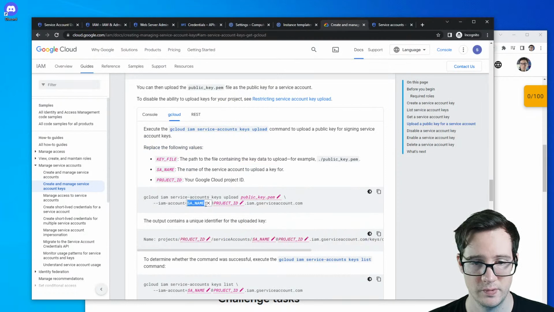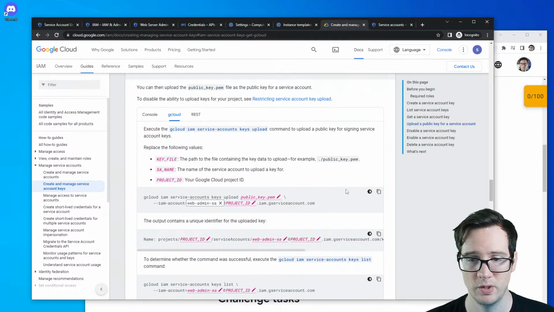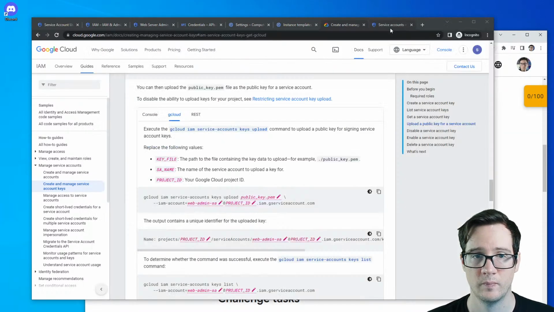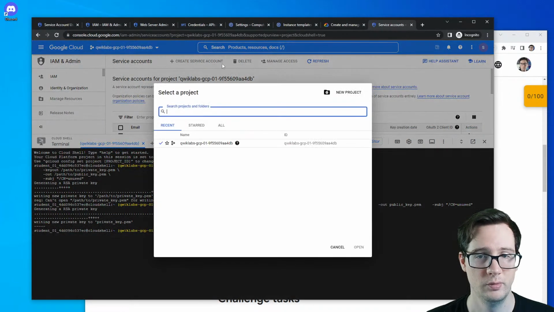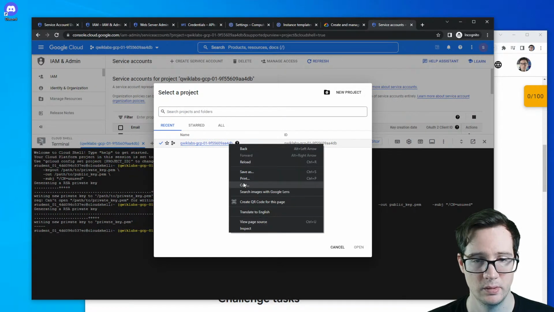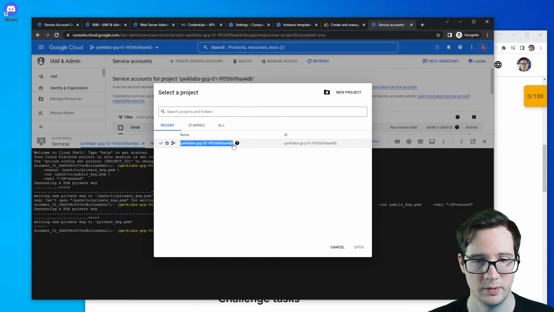Okay, I'm going to try this. The project ID. Clearly moving really, really slow here. I want this name, copy. There we go.